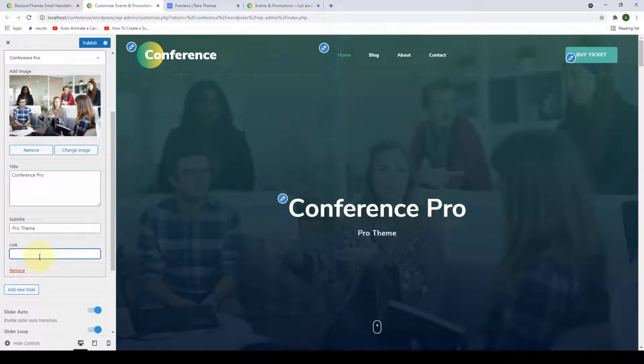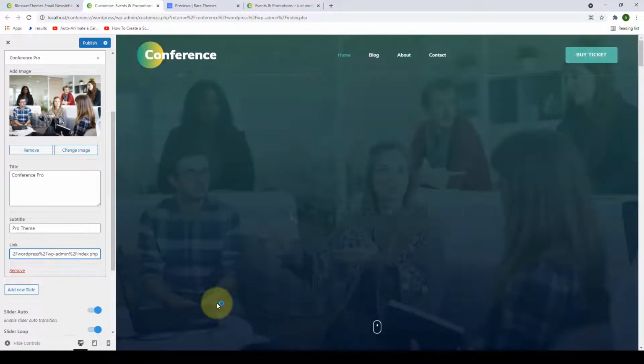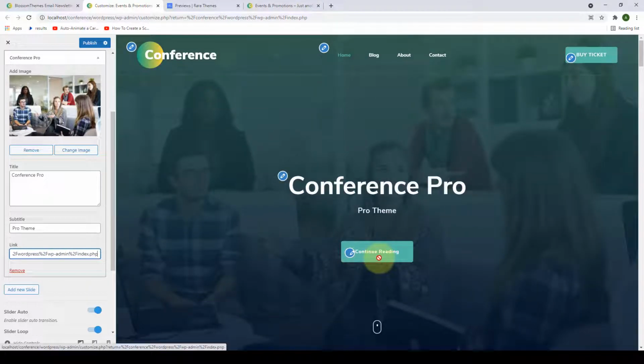Inside of the link box, you have to copy and paste the link to the page or the post where you want your visitors to land on when they click on the button, which will appear here after you have added the link. And as you can see, the button is now displaying.